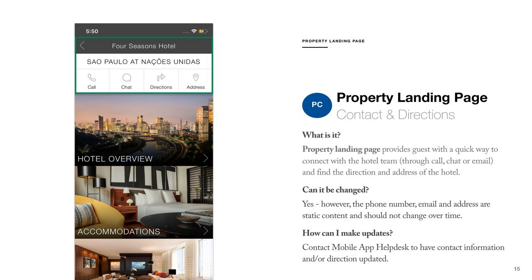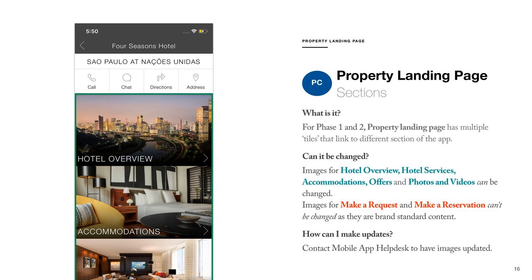Going into the property landing page, in Phase 1 and Phase 2, it provides guests with a quick way to connect with the hotel team, through phone call, chat, or email, and to find the direction and address of the hotel. These can be changed. However, phone number, email, and address are very static. They don't change that often, so they should not be changed over time. But if you need to change that email address, for example, then you can contact Mobile App Help Desk to have the contact information and directions updated.